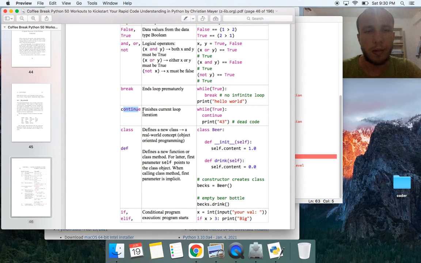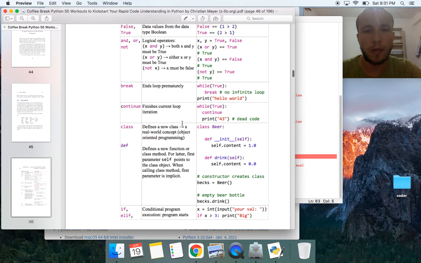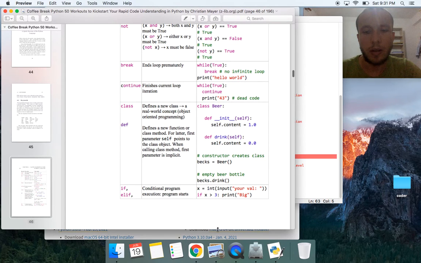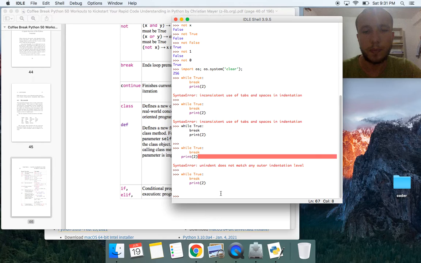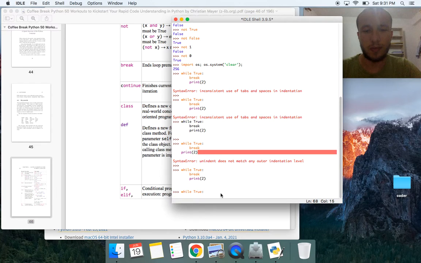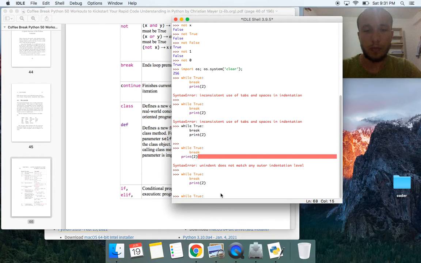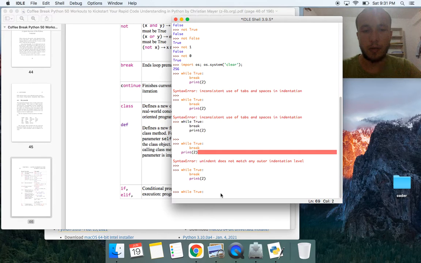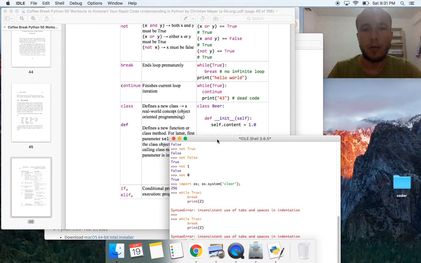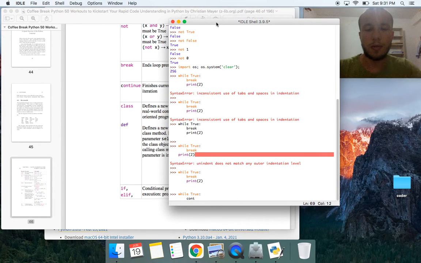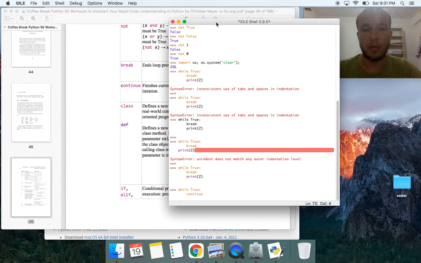Continue. It finishes the current loop iteration. Let's do an example with continue. So while True, continue, and then print. Bye.